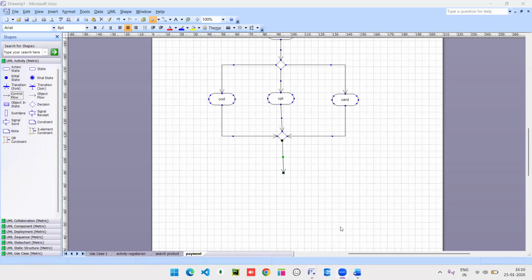What is object flow compared to control flow? Object flow is a dotted line you can use, but as of now, control flow is similar. You can use control flow instead of object flow.